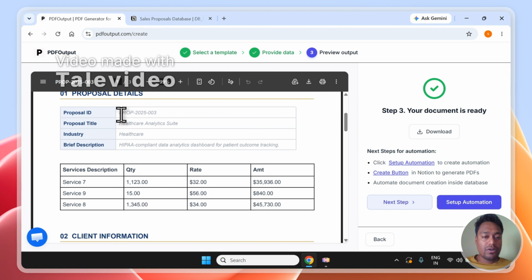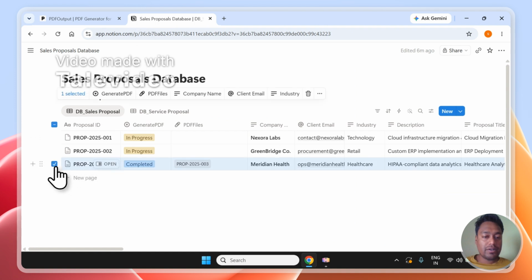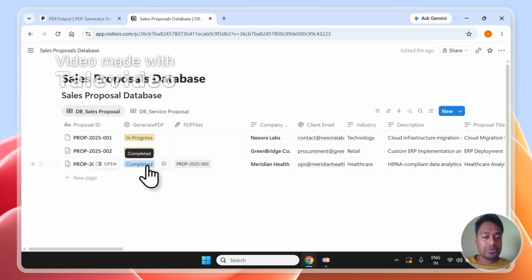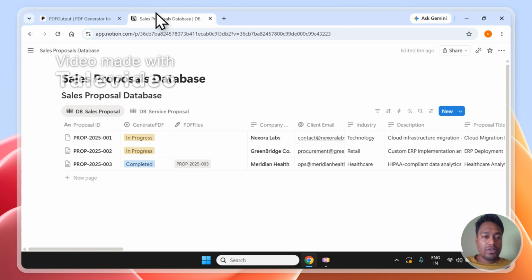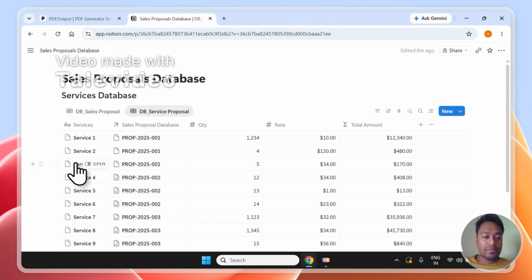So if you see, we got the proposal ID, we got the title, we got the industry, we got the description. So this it has generated for proposal 2025003, which is this particular record. And you can see the generate PDF is showing completed, and the PDF file is already showing as populated over here. And if I see this part, which is interesting, it has also mapped the description, the quantity, the rate, and amount from the service proposal database for our requirement.